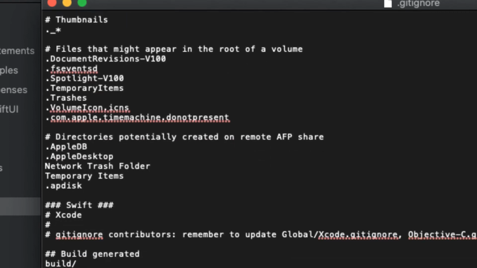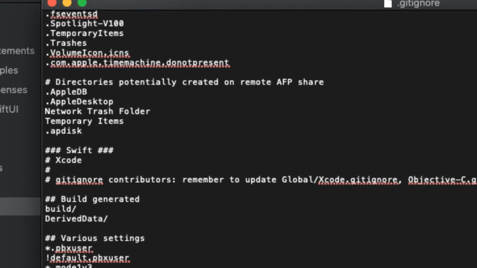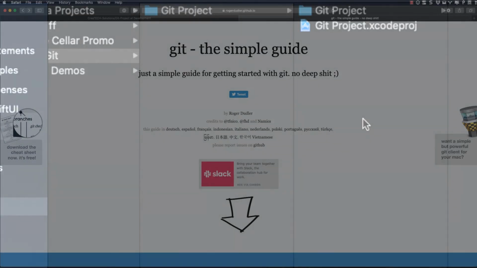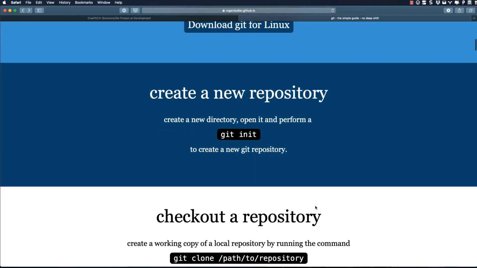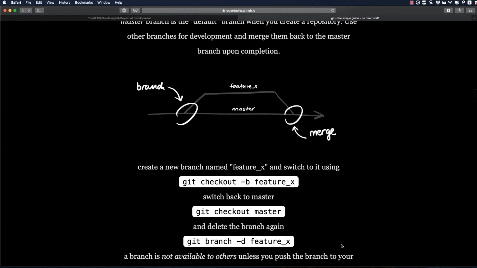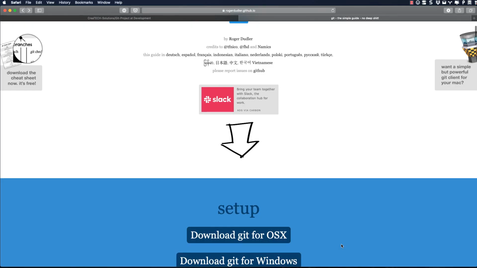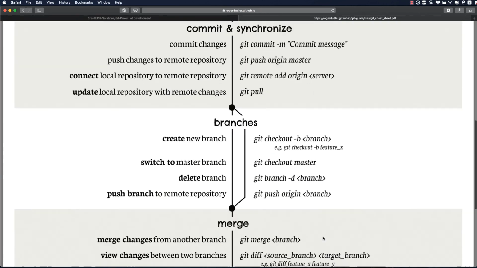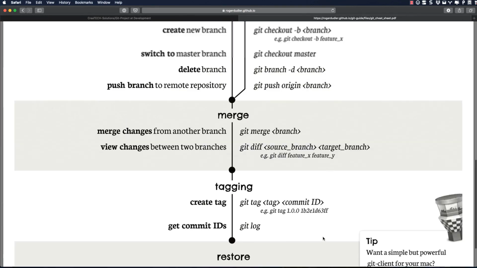Now, if you're really interested in exploring the command line commands for Git, there are lots of resources on the internet for that. I'll leave a link in the notes below to this site. This one, the Git Simple Guide, can help you get started, and they also provide you with a downloadable cheat sheet. In the final video in this series, we're going to look at the GitHub Desktop GUI application.